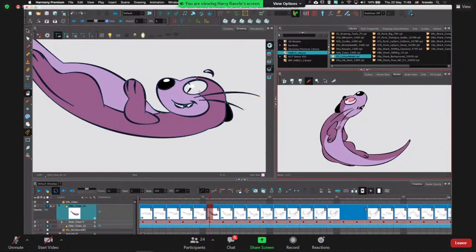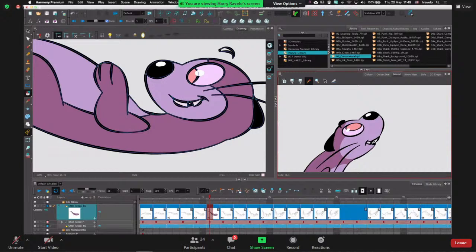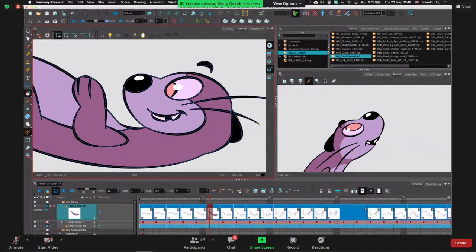That's the right color, like that. I can zoom in a bit. I can zoom in here as well and do that. The teeth like this quickly, and the black on there like that. That's it. As you can see, it was very quick for me to paint my one drawing.